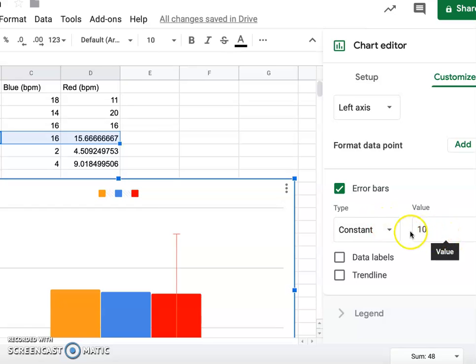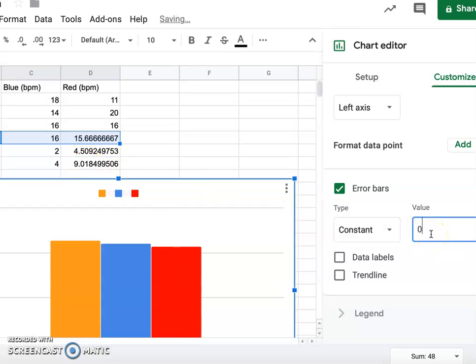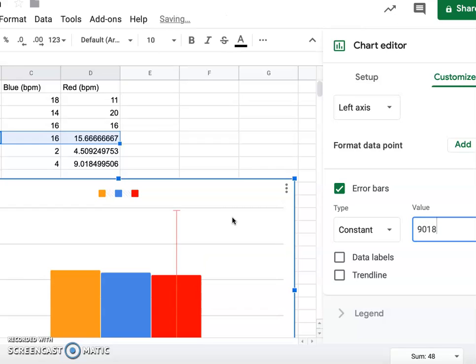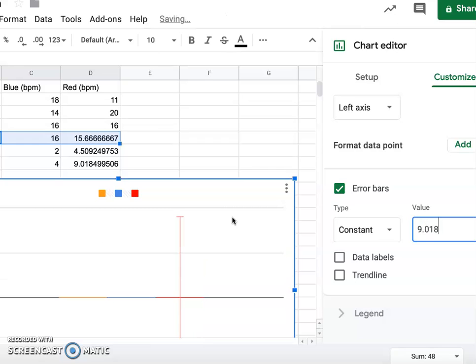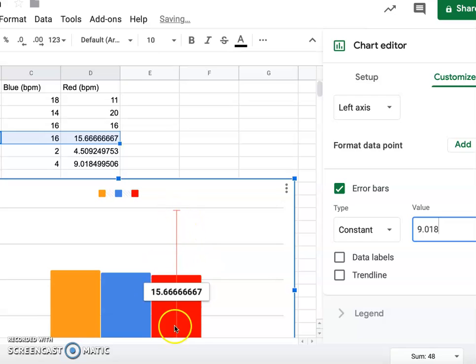In Excel, it would show up as custom error bar, and you would designate the value, usually by clicking on the appropriate value within the data table itself. But in this case, it's going to make us type it in by hand. And if I look over, 2 times my standard deviation was actually 9.018. Oops, 9.018. And there it's plotted it for me.